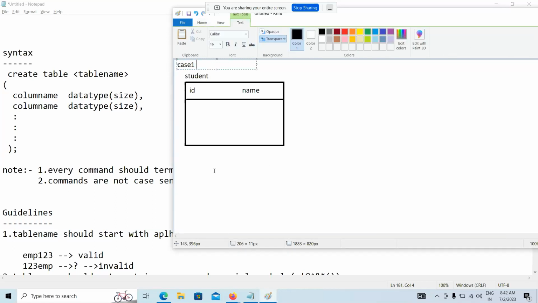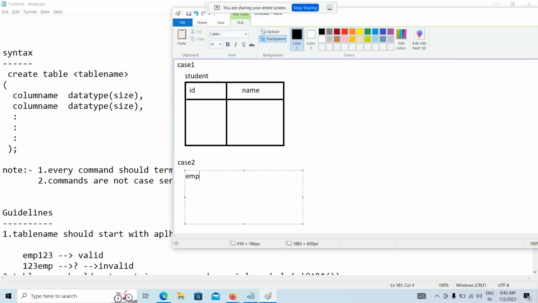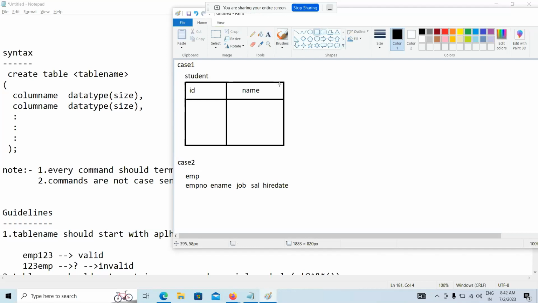Case 1, and case 2 also. I want you to create a table like case 2 according to the syntax. And this is a structure for this one. And here I'm going to create one more structure. EMP is a table name: employee number, employee name, job, salary, hired. So this is the structure I want to design. I have designed the structure. You need to tell me how to create this.